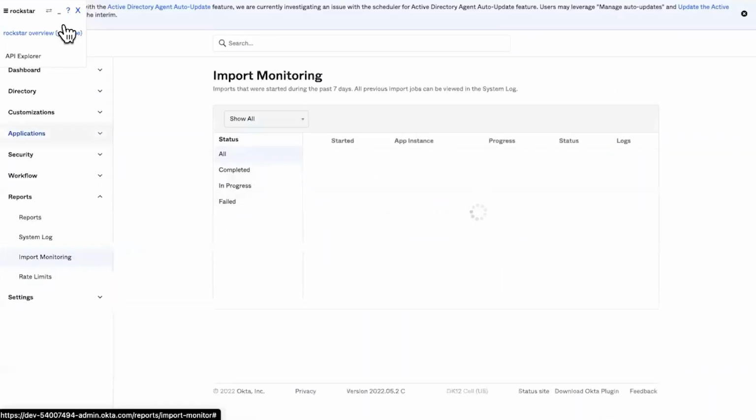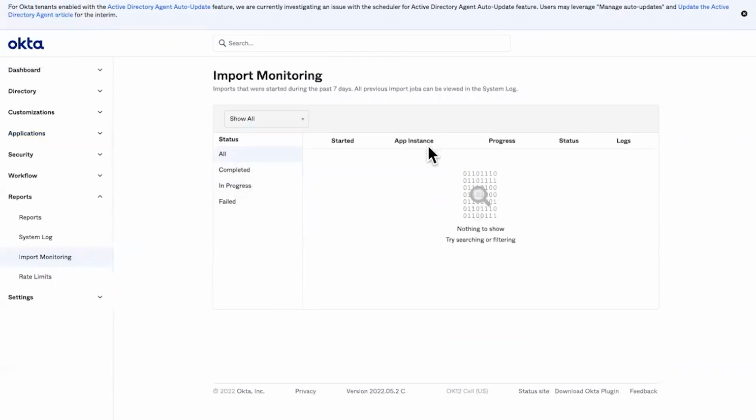So next we have the import monitoring. This is basically for your Active Directory or the LDAP agents which are integrated with Okta. So any agent which is integrated with Okta and any set of users which are being imported in Okta, we can monitor from here. So that's what the import monitoring does. If in case there is something failing or something completed, we can track the progress from the import monitoring tab.